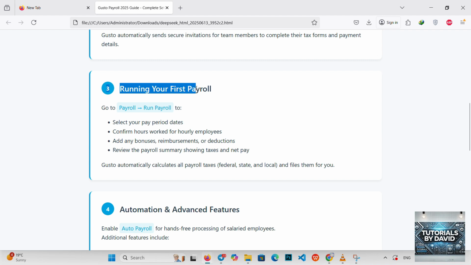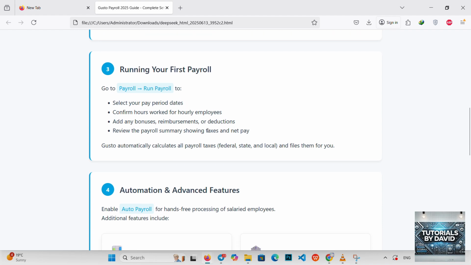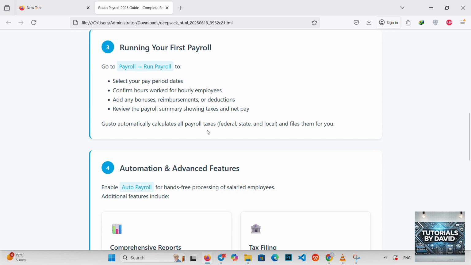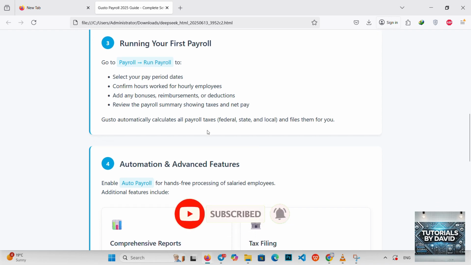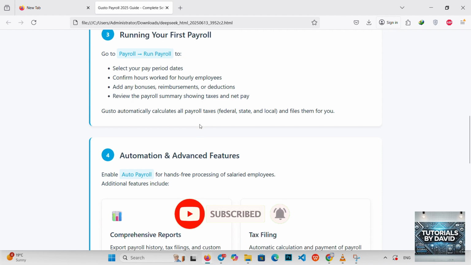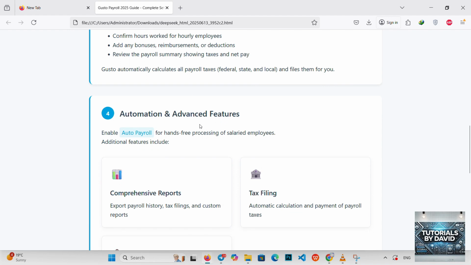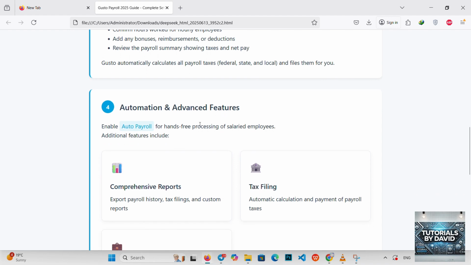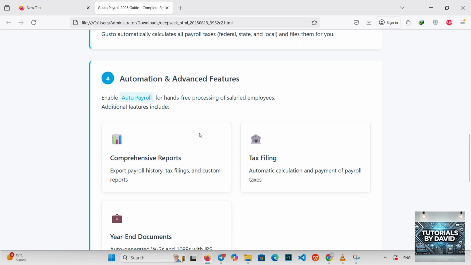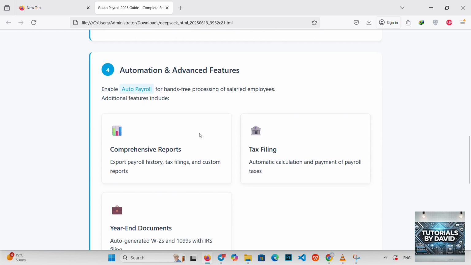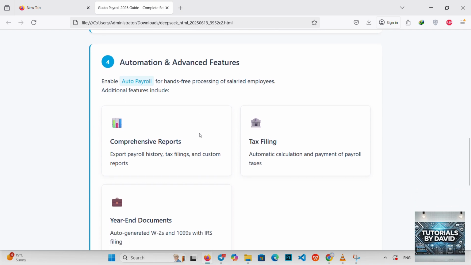Select your pay period, confirm hours worked, bonuses, or reimbursements if needed, and review the total payroll cost. Gusto will automatically calculate all the taxes, deductions, and net pay. Click Submit Payroll, and you're done. Gusto will handle direct deposits to your team, file your federal and state payroll taxes, and generate pay stubs for each employee. You can also set payroll to run automatically, perfect for salary teams.